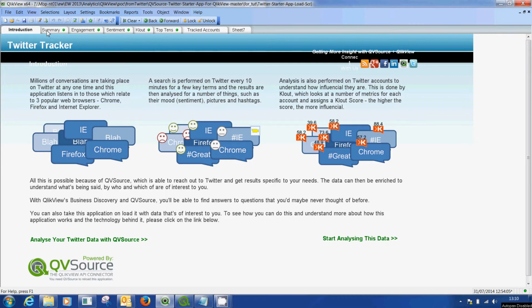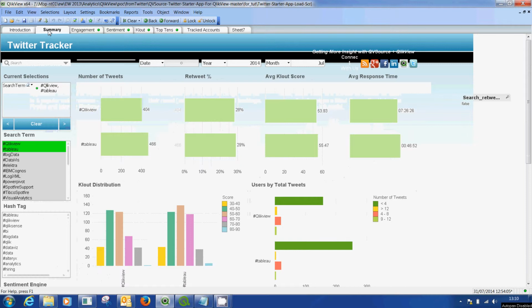So let's start off here. Following on from the last one, I've loaded in the same amount of data. I'm going to demonstrate the app first, and I'm going to show you how you can customise the app to fit the search terms on Twitter that you're interested in finding.